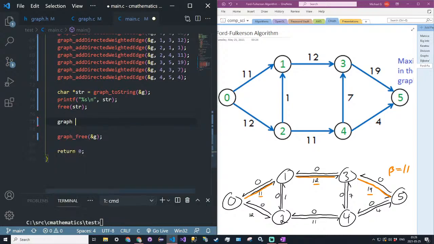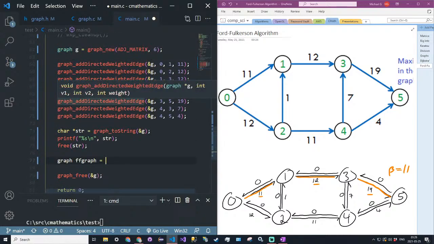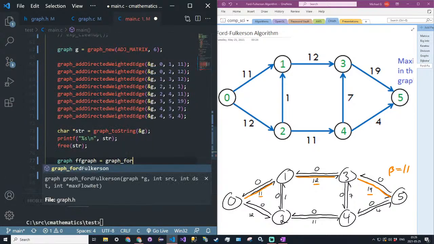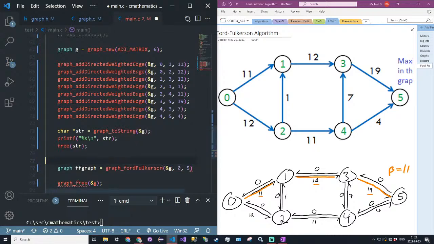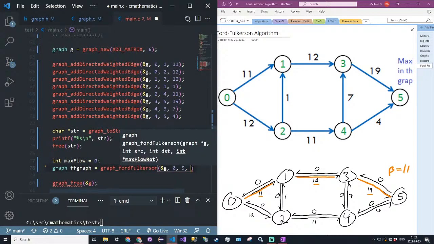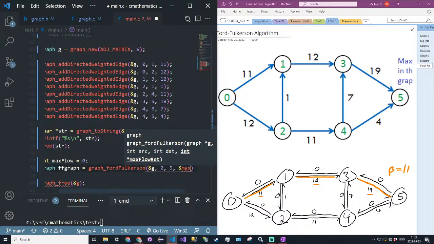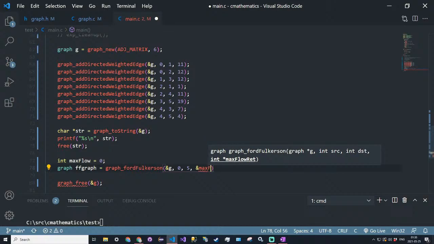So graph FF, graph, not Final Fantasy, unfortunately. So we're going to say graph Ford-Fulkerson. We're going to do on graph G, the source will be 0, the destination will be 5, and I'll just create an integer value here, so max flow is equal to 0, and then I'll just pass in a reference to that, so we can get the value there.